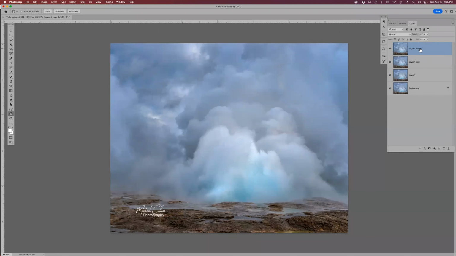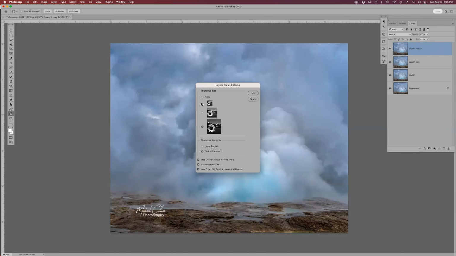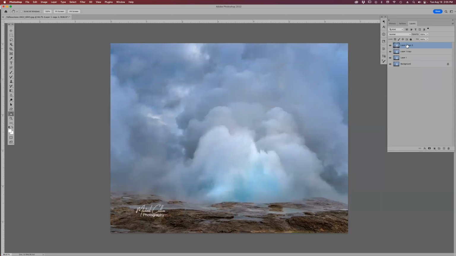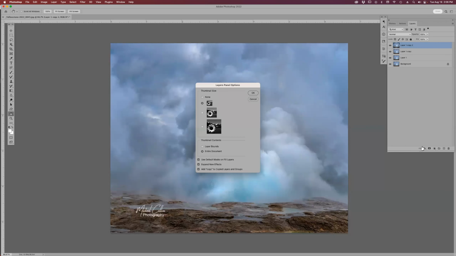The first thing I want to talk about is old and been around for many years, but a lot of people have forgotten about it. When your image comes in, most of the time your layer panel will look like this, teeny tiny layers and icons there. And if you want to make it bigger, all you have to do is click on the drop-down menu, go down to panel options, and you can go to medium or you can go to large. And being that I am on the older side, I like large so I can see the little images there in the pop-up window.